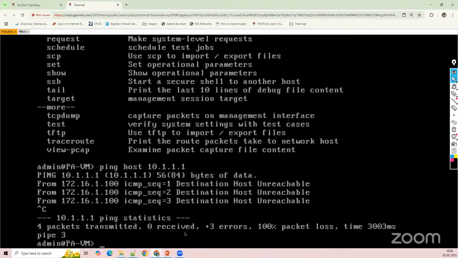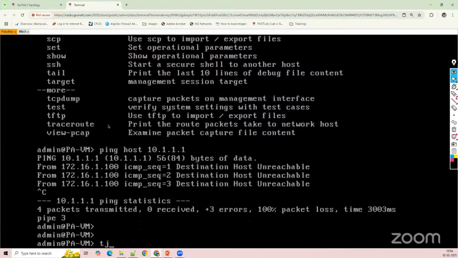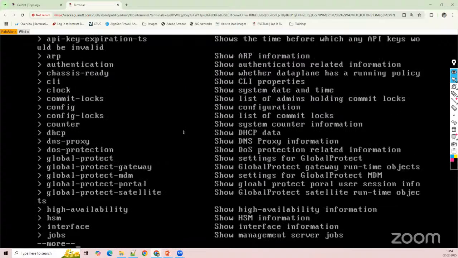Sir, can you tell me what the throughput command is here? How to identify throughput? One second. Actually, I'm not able to scroll up. I will check with the visual, sir. Show system throughput output, that is available.